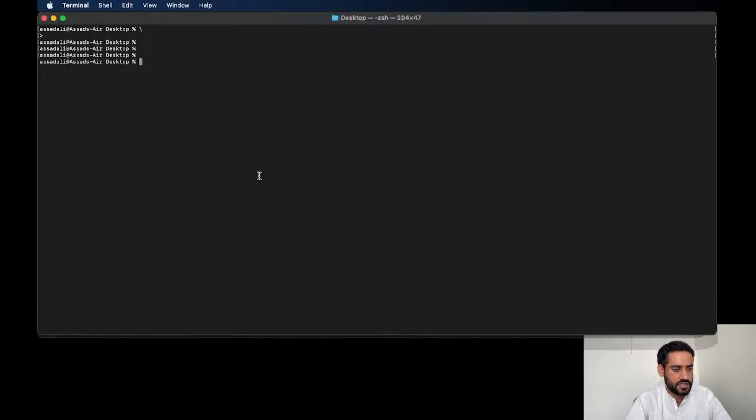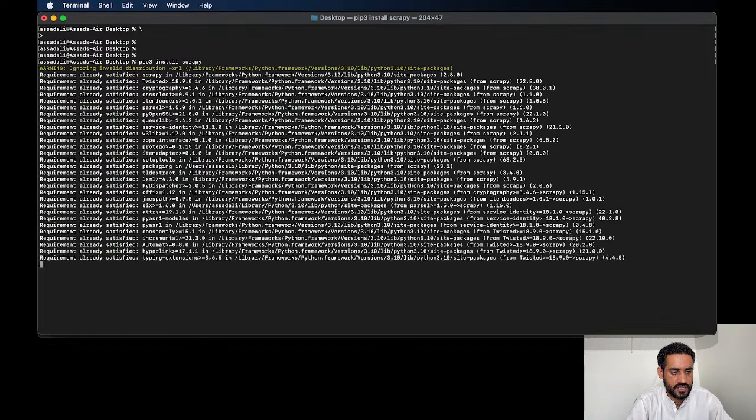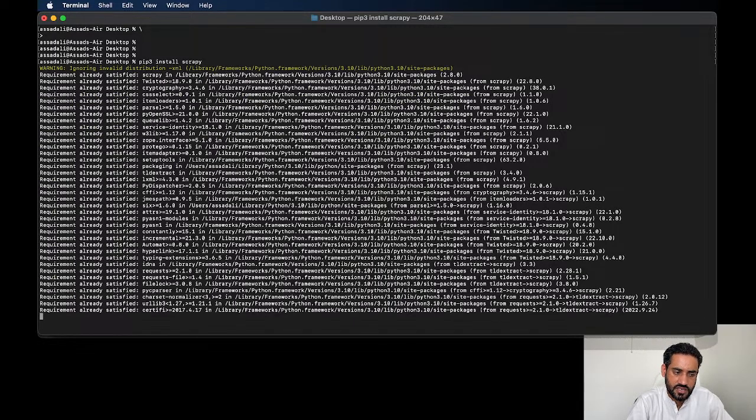Okay, now let's create a Scrapy project. To create a Scrapy project, you first need to install Scrapy in your terminal. Just type pip install, or pip3 install if you have pip3. In my case, I have pip3, so pip3 install scrapy. Hit enter and it's going to install Scrapy on your computer. Because I've already installed Scrapy, it's showing the requirements are already satisfied.